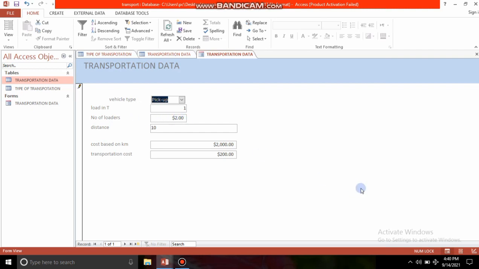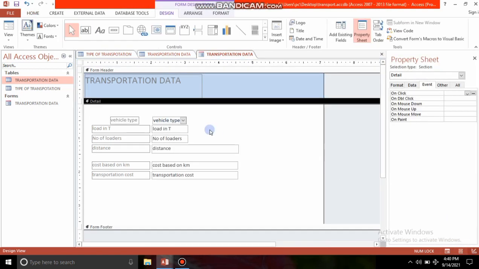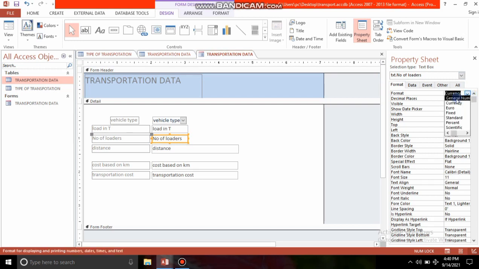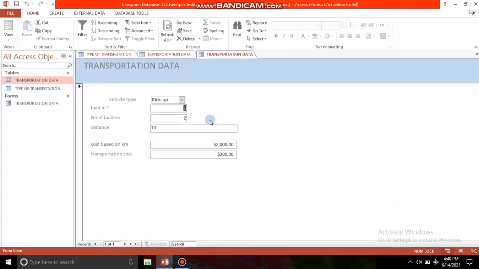It is in dollars and I don't know why. I'm going to change that now. Then format, currency, I'll just choose number. Yeah, and I'm going to close this. Now I think it is okay. Number of loaders is 2, distance is just 10 kilometers, and the cost based on kilometer is 2000. Now you see the math that we did earlier: transportation cost, which is 200, multiplied by the distance in kilometers, we get 2000 Kenyan shillings, or dollars, that is, my bad. That is just as simple as that.